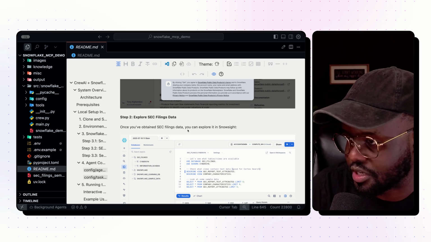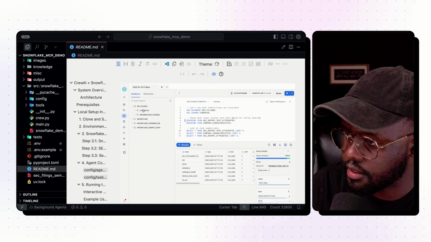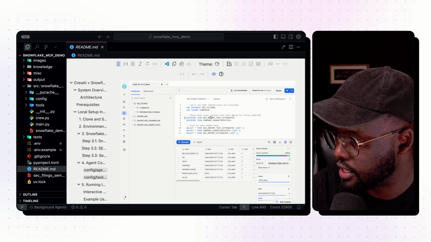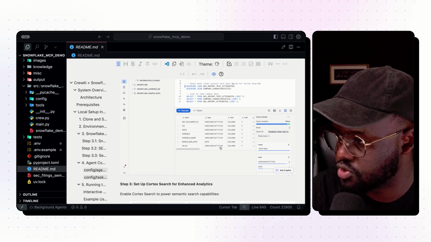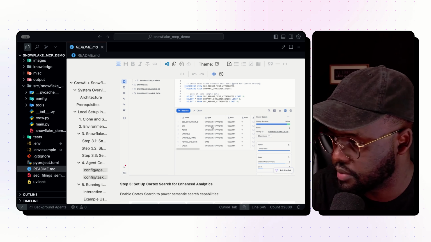The first thing I wanted to do was just explore the data, figure out what's up with the data. And so you can see these are the databases that I have there. This was the SEC filings data. And what I did, I ran this query to just preview the data, see what's in there. And this is what it gave me. I was able to look at some sample data in there as well.